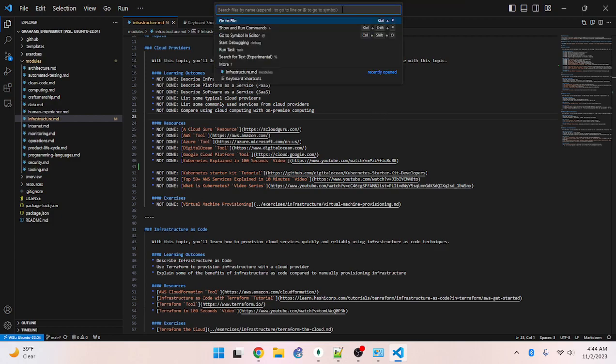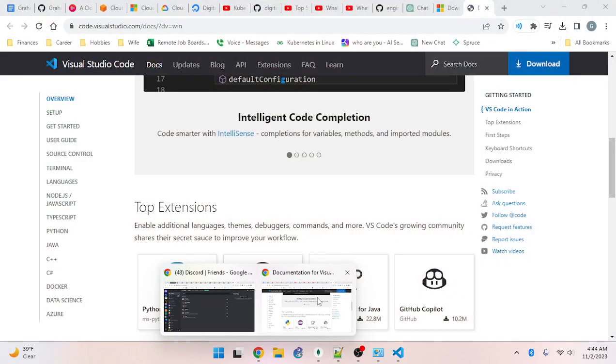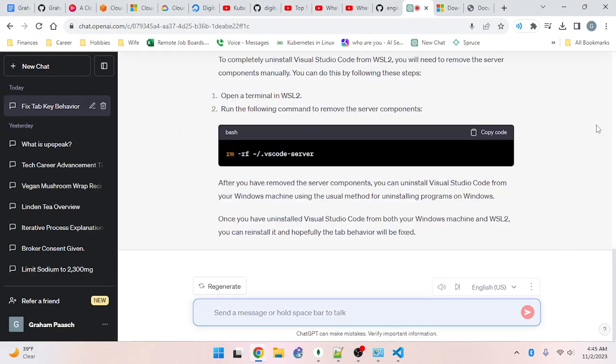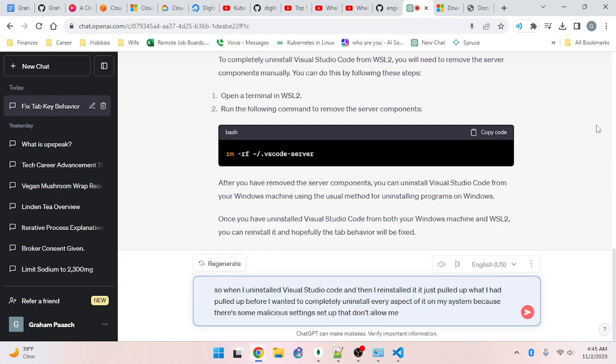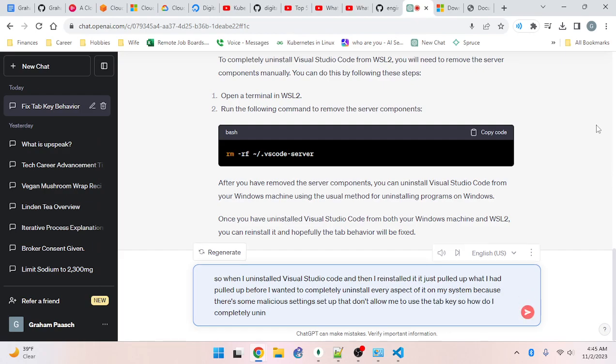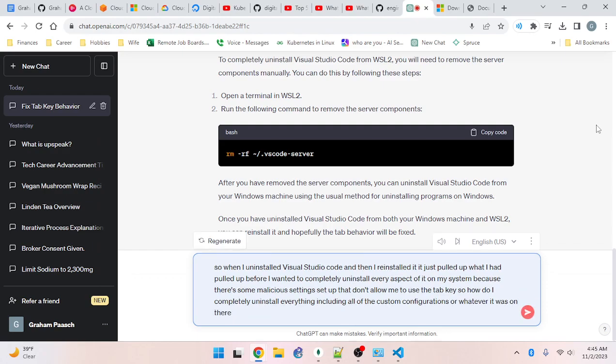One thing that is very strange to me is that it did save this when I did that up. So let me ask the AI. When I uninstalled Visual Studio Code and then reinstalled it, it just pulled up what I had pulled up before. I wanted to completely uninstall every aspect of it on my system because there's some malicious settings set up that don't allow me to use the tab key. So how do I completely uninstall everything, including all of the custom configurations that allowed it to recognize what my prior state of Visual Studio Code was and then bring me back to that state?